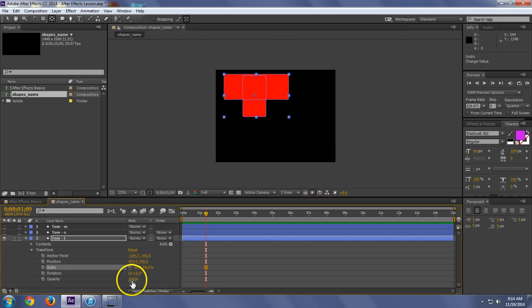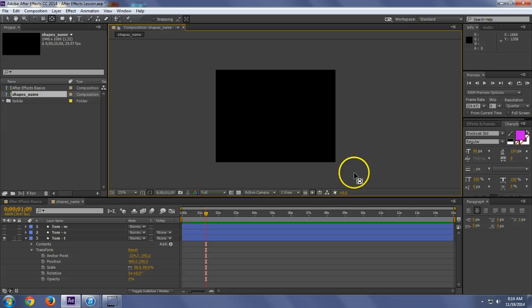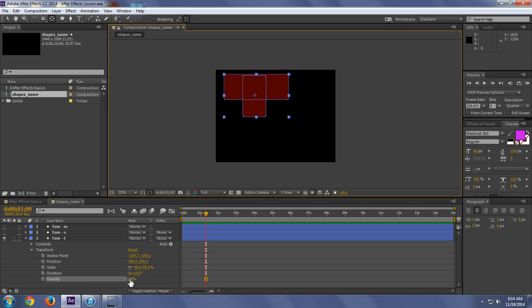I'm hitting Control Z to get back. And then finally, there's opacity. Opacity is the level of opaqueness of the element. Right now it's at 100% opacity. At 0, it's translucent. You can't see it. So a lot of times I'll fade the elements in as they come on.